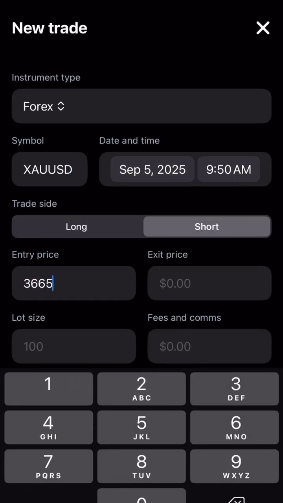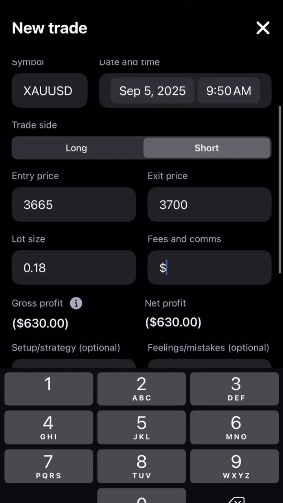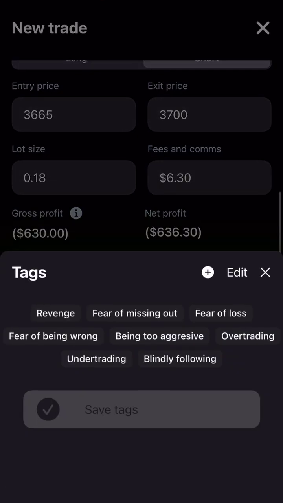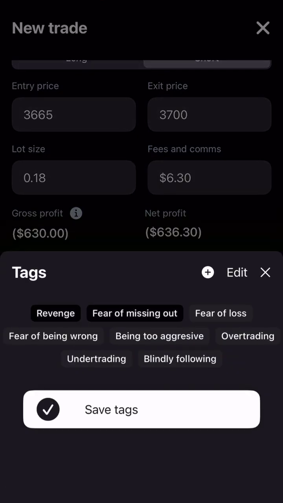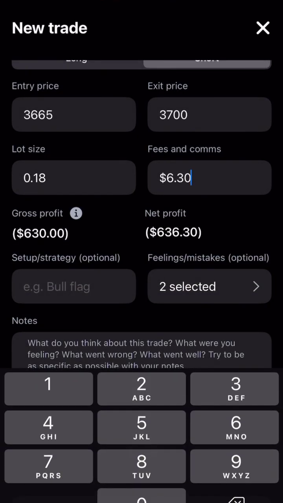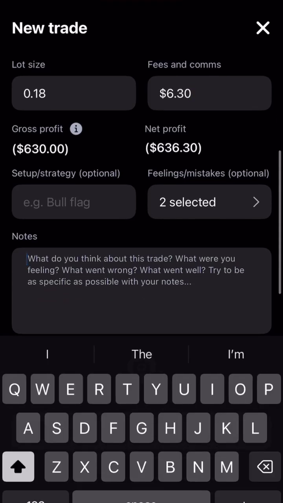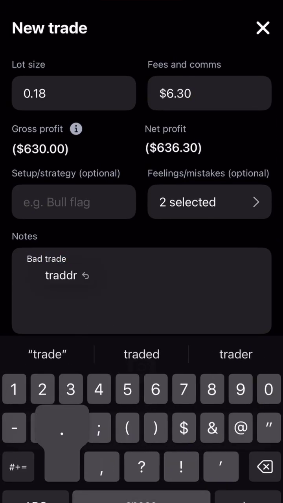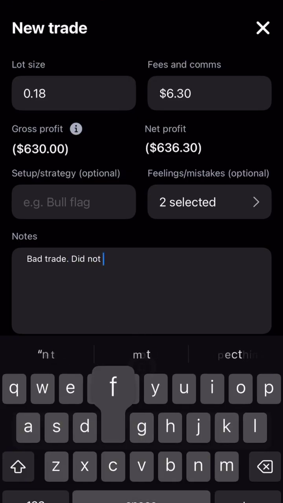So let's just say that we're going to use the same numbers. On September 5th, we entered at 3665 and the exit price was 3700. This time our lot size was 18 cents and our fees was $6.30. However, because this trade is a simulated loss, we're going to say that we entered for revenge and for fear of missing out. And I'm just going to simply type in my notes that this was a bad trade and I did not follow my process.